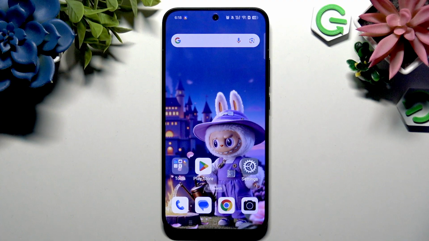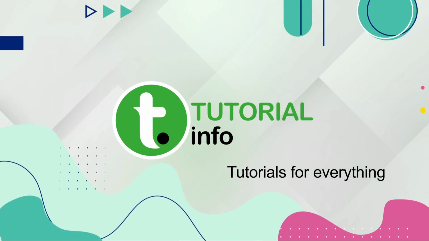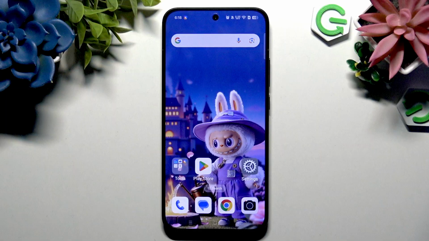In front of me is OPPO Reno 13 and today I would like to show you how you can open apps in pop-up view. Opening one of your apps as a floating window is really easy and only takes a few seconds.